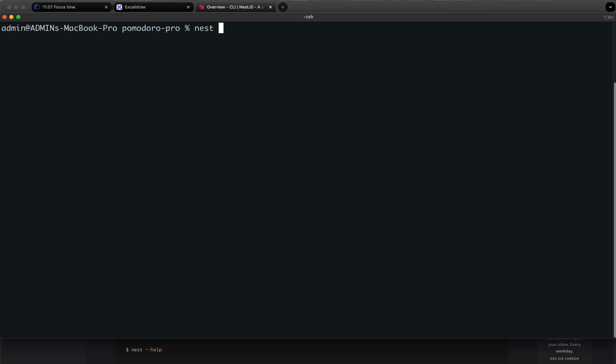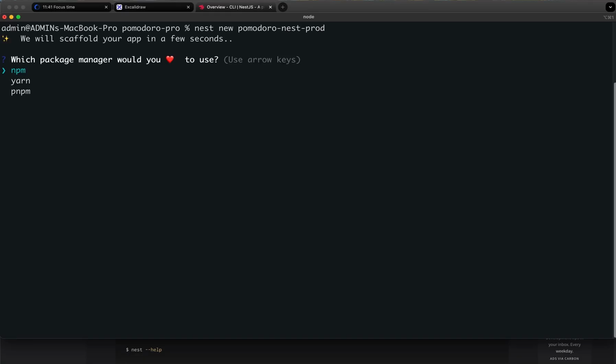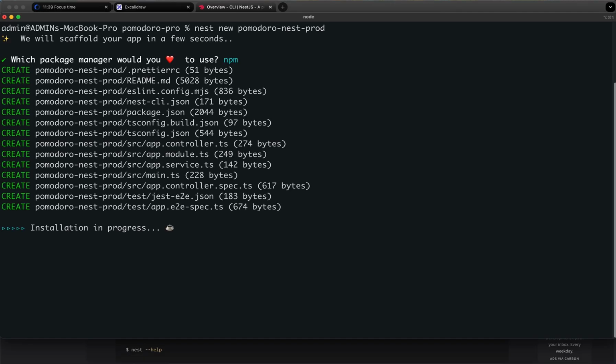Now I need to create a new project. I can say Pomodoro production level, because I'm gonna publish this source code to my GitHub. So that's why I call it Pomodoro Nest prod. You can choose any name. Yes, I would like to use npm. It's gonna install packages for me.